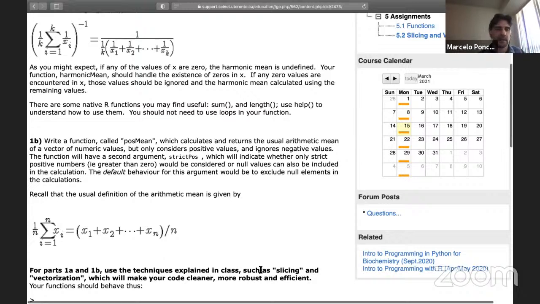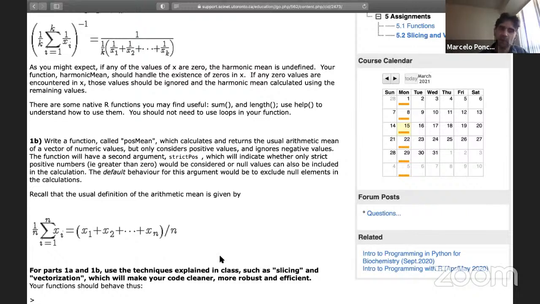Okay, so this function is the usual function that you use to compute the mean, but only considering positive numbers, either strict or including the null element 0. All right, so that's our second function. Again, no for loops, no conditionals of any kind here, only slicing and vectorization. And sum or mean are functions that you can use and are considered vectorized functions, right?